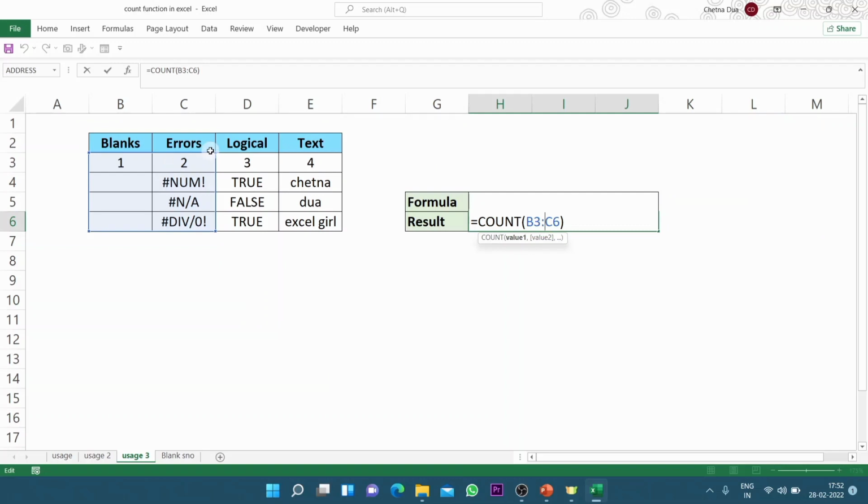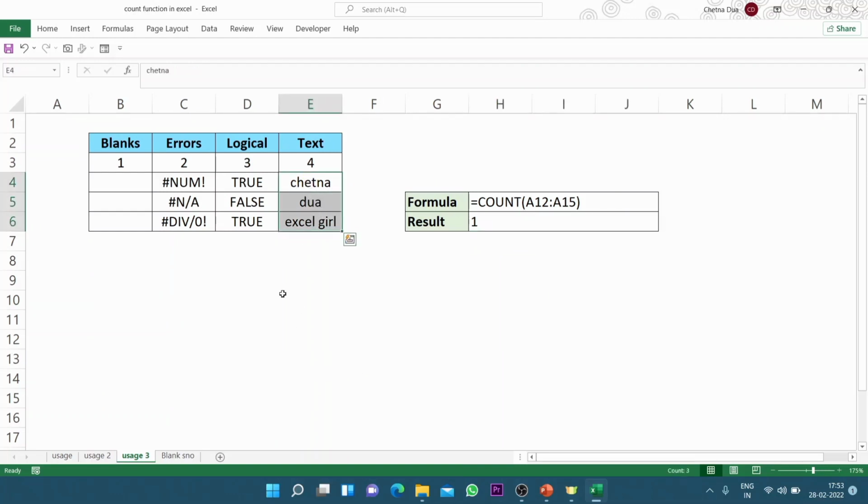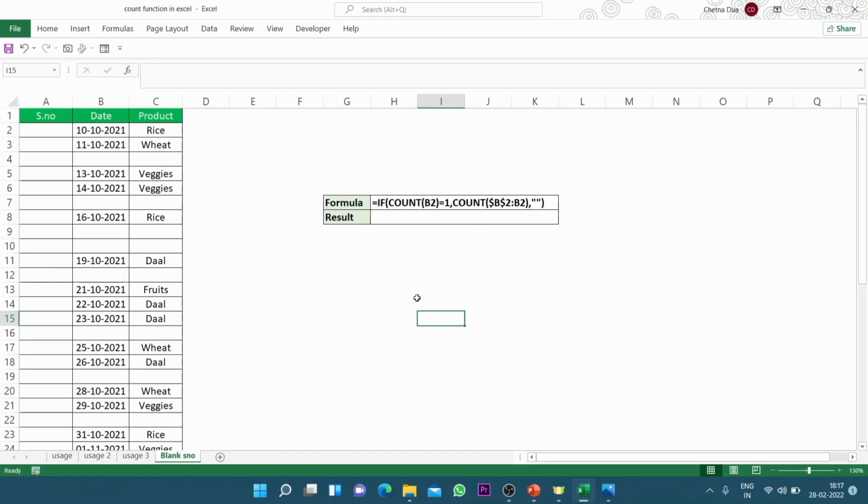Similarly, if I extend this to the logical values as well and hit enter, you can see that the function has returned 3. There were 12 cells here in total and 3 of them are numerical values. The rest of the 9 values have been ignored. And now if I pass this range to my formula and hit enter, you can see that it still returns 1. This is so because these 3 cells have been ignored by the function since they contain text values.